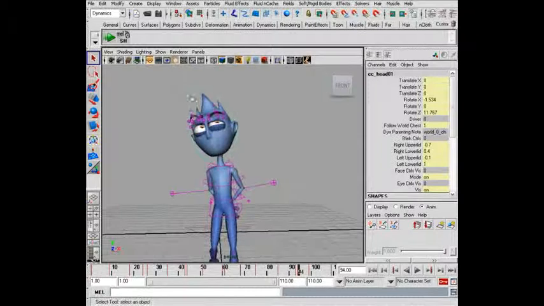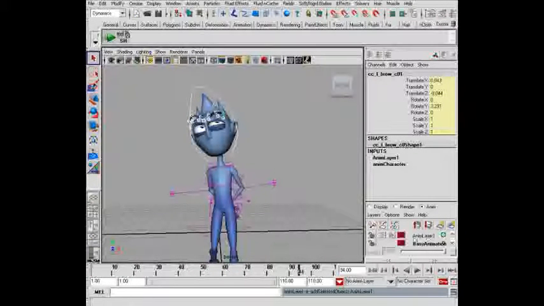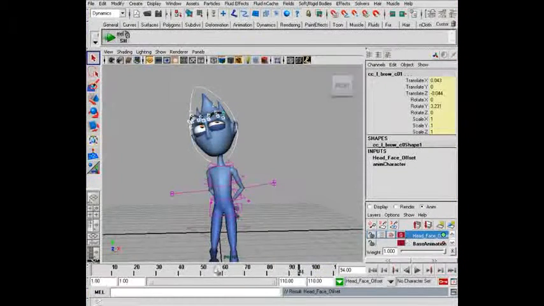We're going to marquee select not only the head but also the eyebrow controls. Let's grab all of those, since we're going to be animating those as well. And with all of these selected, we'll go now to create a new animation layer from selected objects. So to stay organized, I'm going to go ahead and rename this layer. I'll call this head_face_offset. Keep it simple. Great.